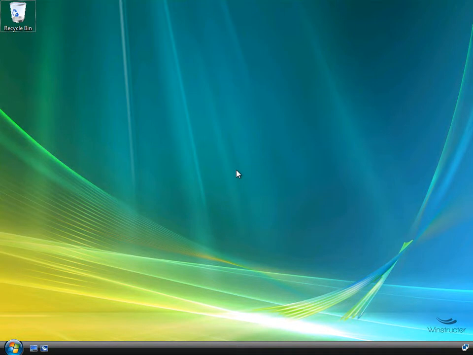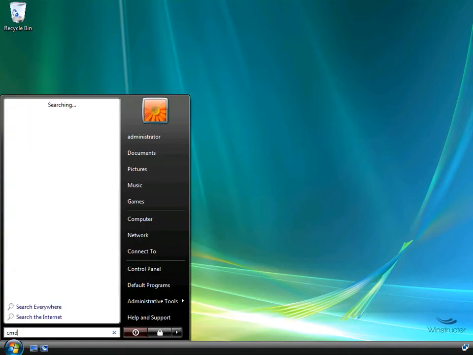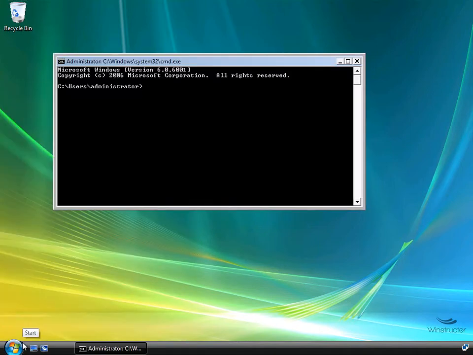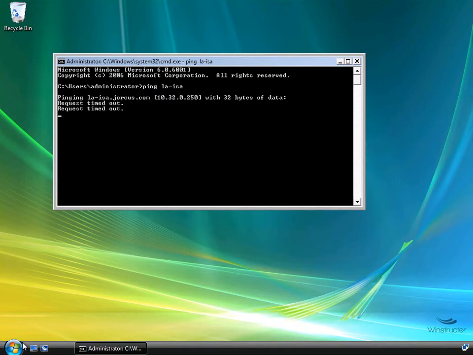Well, I've just switched over to the Windows Vista workstation now, the one that we just pinged, and let's open up a command prompt on this machine, and we'll try and ping our ISA server, which is simply LA ISA. And as you can see, it doesn't respond. Now that's another one of the default behaviors of ISA Server 2006. By default, it will not respond to any pings.